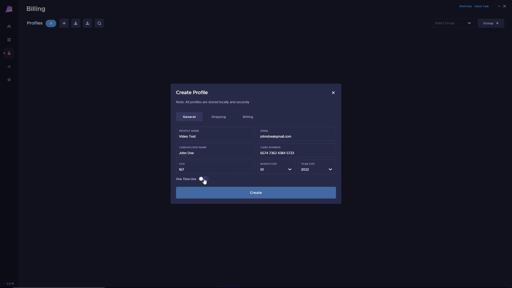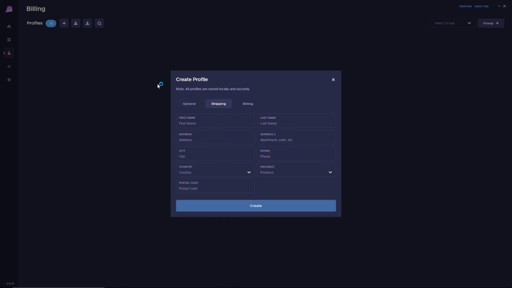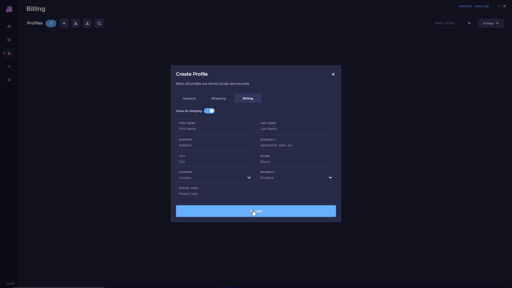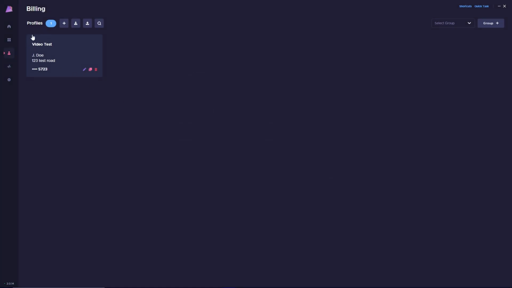It's also worth mentioning that you can configure this profile to be used one time if you wish, but I'm going to turn that off for this profile. Let's move over to the shipping section. I'm going to hit the create button here. I've had the same as shipping option open, so it's successfully created my profile. I'm going to hit the X button, and then we actually see our profile here.